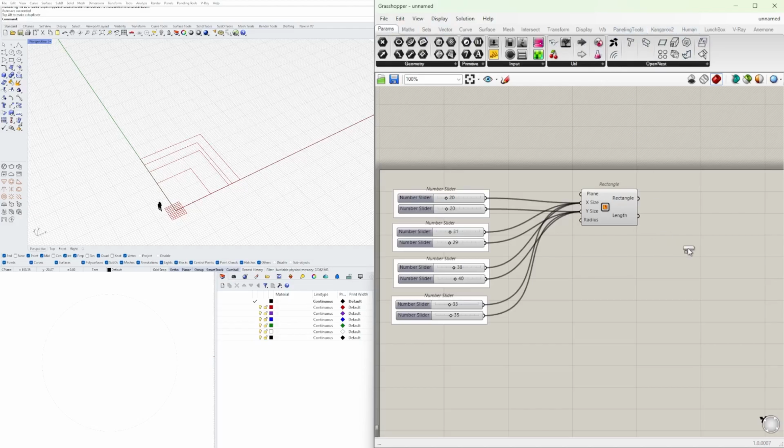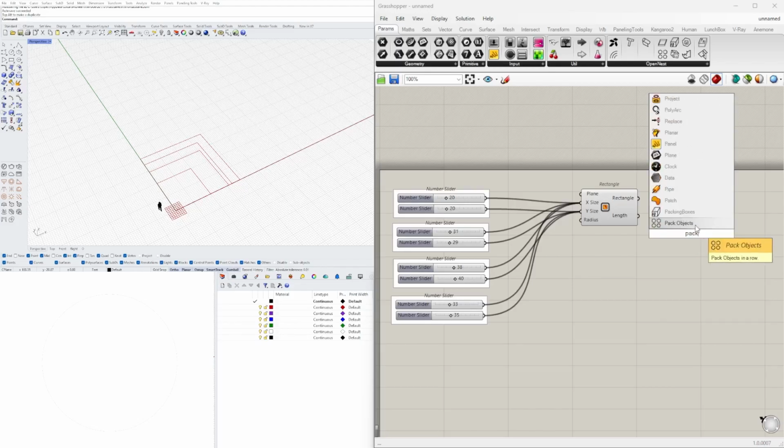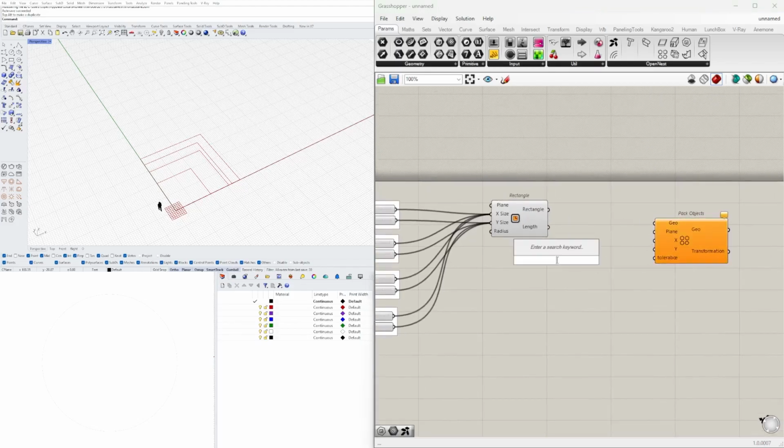Now with OpenNest here, we can use 2 different components to first align them. One is going to be pack objects, and the other one is going to be to project. And these are different components than the ones that you find by default in Rhino. And this is why it is powerful to use tools like OpenNest.